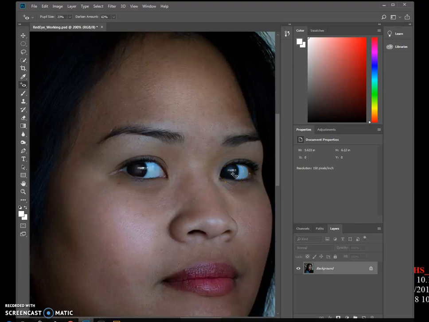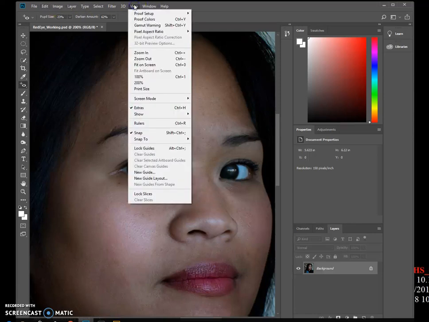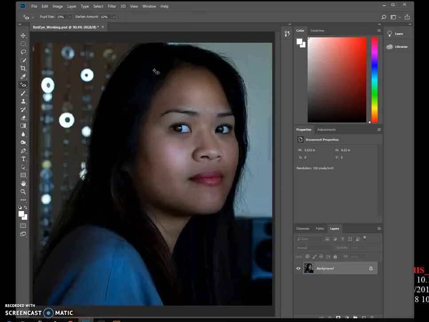All right, page 110. Choose View, Fit on Screen. Okay, so we're going to go to View and then Fit on Screen. Choose File, Save.